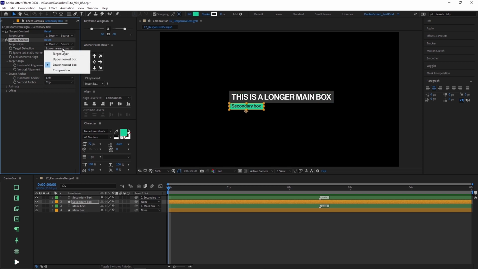However, if we select upper nearest box, we can see that the secondary box goes back to the center of the composition. This is because there isn't any box above it in the timeline, so we are currently targeting nothing. These two functionalities are especially useful when you're copying and pasting boxes from a composition to another. They will save you tons of time by allowing you to not redo all the targeting every time. The last parameter is composition, and to show how it works, I'm actually going to use the main box.